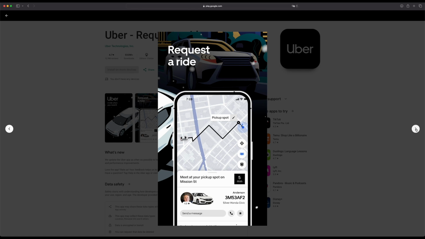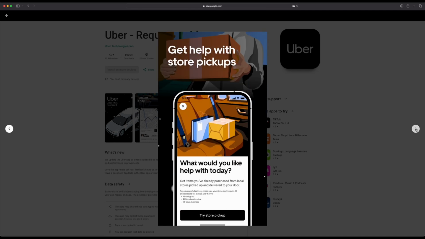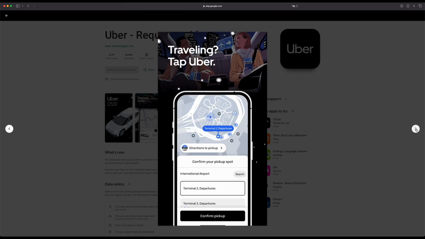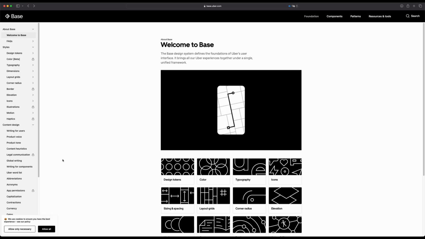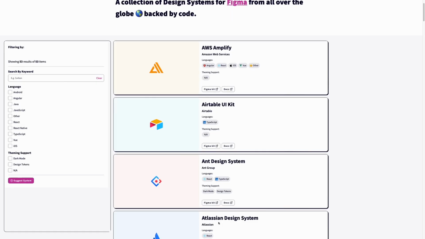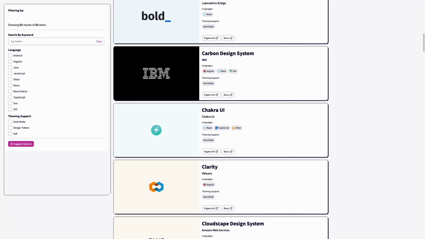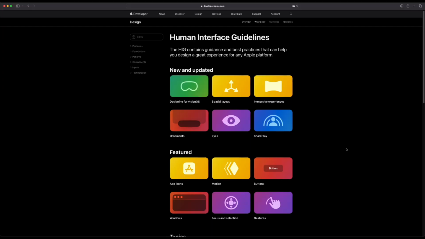A good design system gives your app an identity. Personally, I really love the Uber app. It's got such a unique design that if someone were to send me a screenshot, I'll immediately be able to tell that it's Uber. And once you know what design systems are, you'll see them everywhere. Duolingo, Google's Material Design, and Apple's Cupertino.